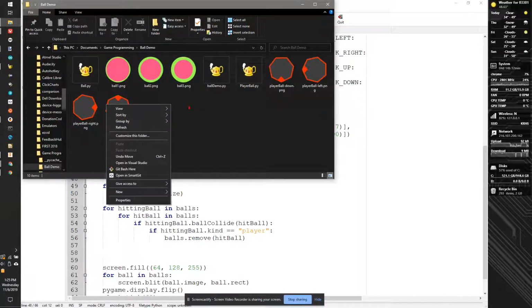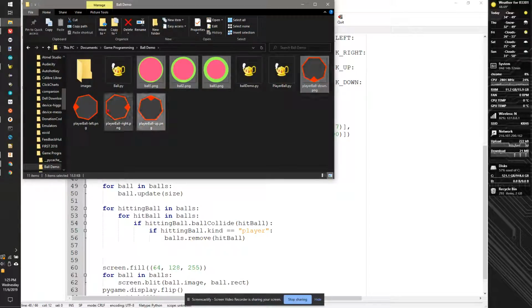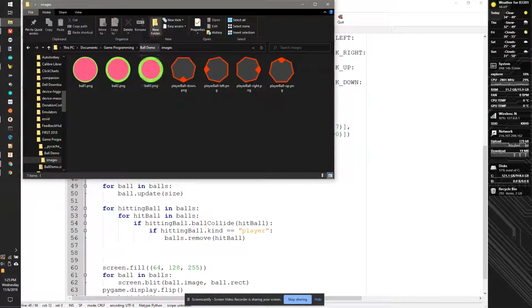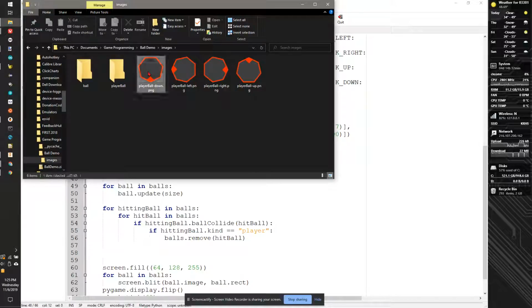Let's create a file directory structure. So we're going to create a new folder called images. And I'm going to drag all the images into there. And now let's create two folders, one for ball and a new folder called player ball. And I'm going to grab all these images, put them in here. I'm going to grab these 4 images and put them in here.